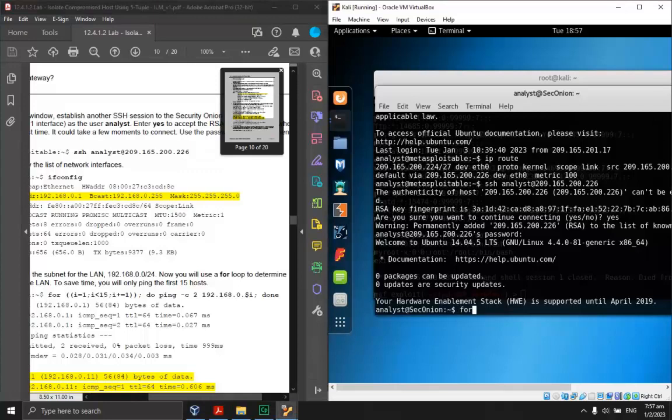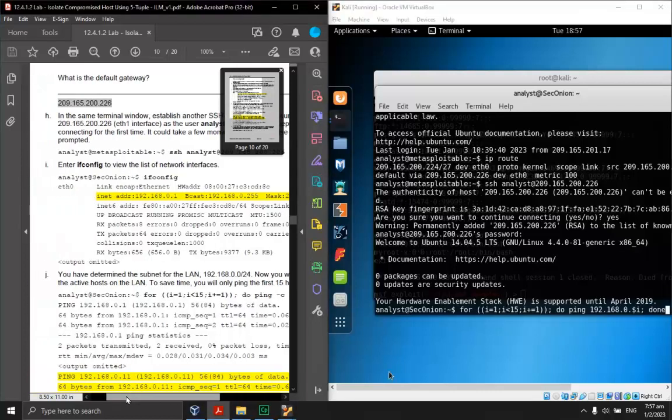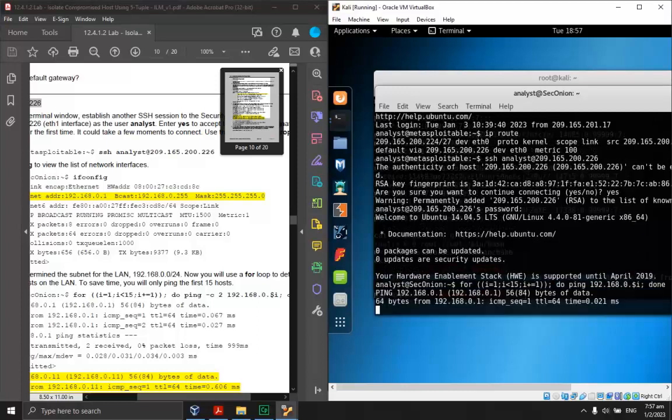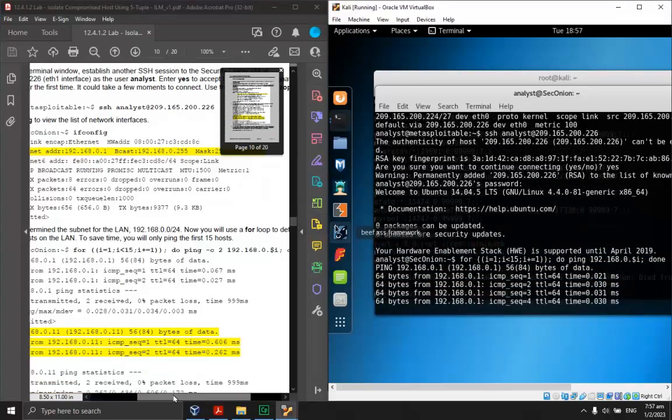We're going to use a for loop: for i equals 1, i smaller than 15, i plus equals 1, to ping 192.168.0.$i; done. So this is a command using a for loop to do a ping sweep from 192.168.0.1 to 15. You can see that it's doing a ping sweep now.